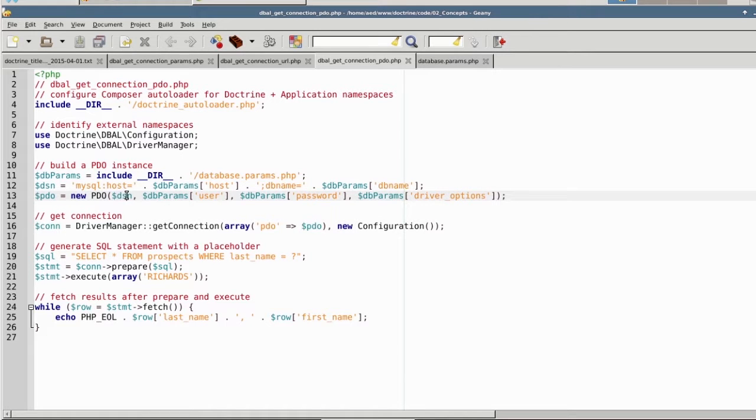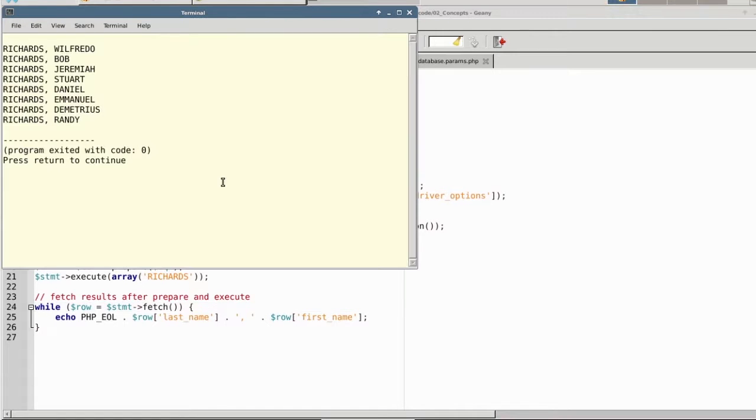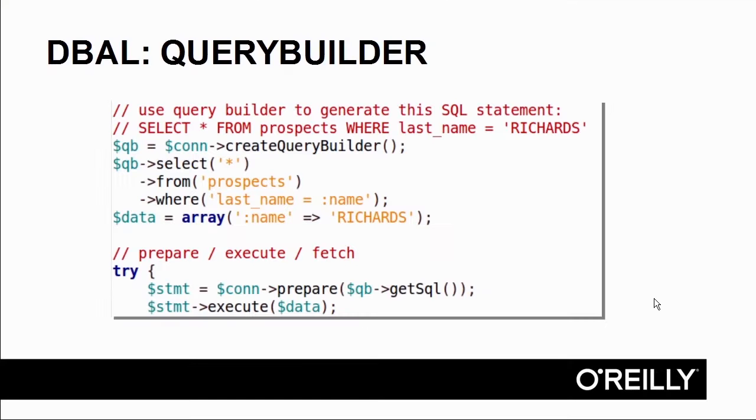We then build a PDO instance using the DSN, along with the parameters for user, password, and driver-specific options. We then get the connection, supplying as an argument only an array with a key of PDO and a value of the PDO instance. Again, we are free to generate an SQL statement and prepare and execute. Running the results, in this example, we've reformatted the output slightly to show last name and then first name.